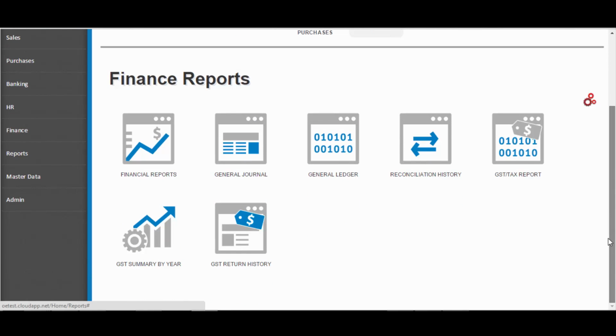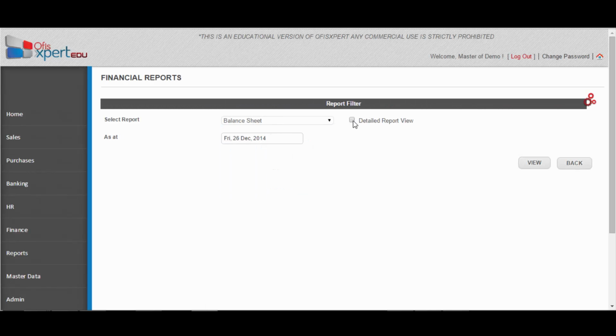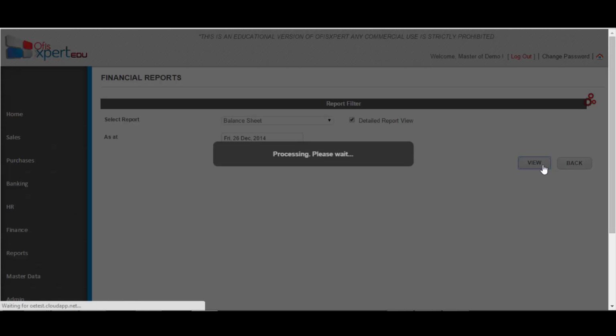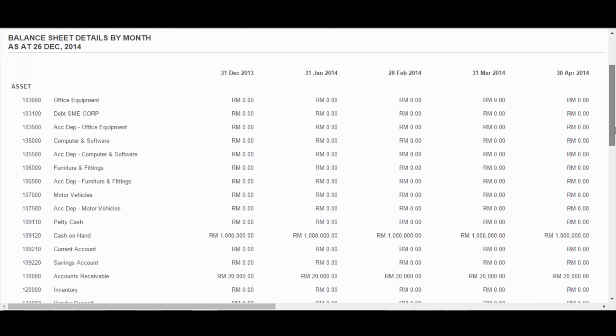Finance reports. This function provides finance department a set of standard financial reports to view company's financial health. Balance sheet. Number 1. The balance sheet represents the financial position of the business as at a particular date. This report is very commonly used by accountants to present the condition of the company's financial standing to the owners of the company.